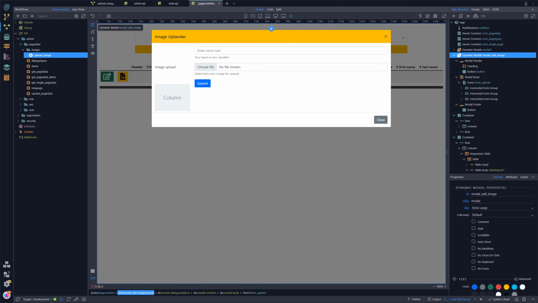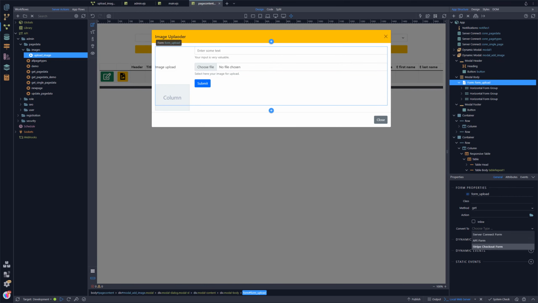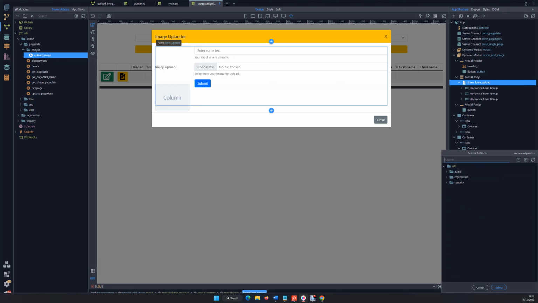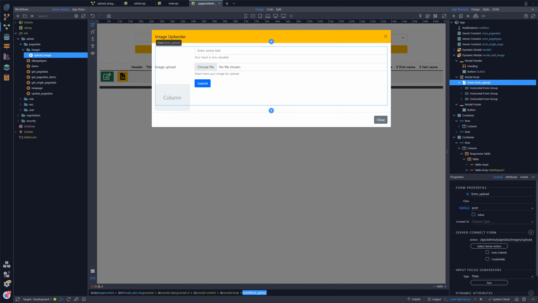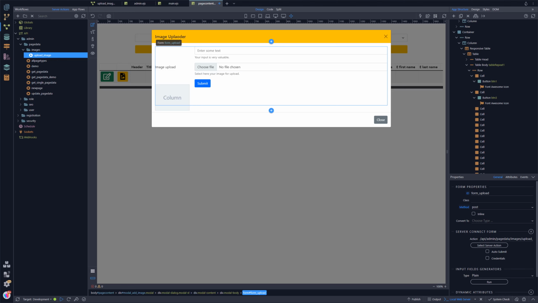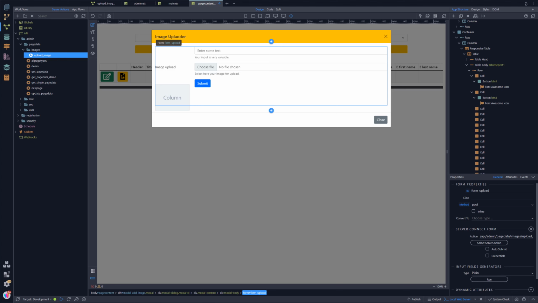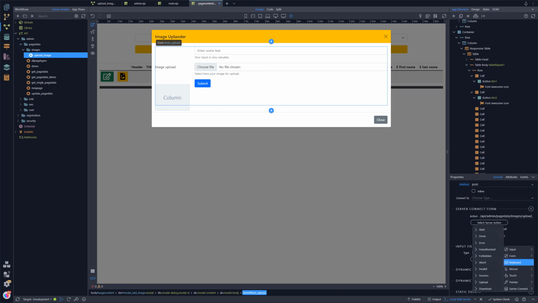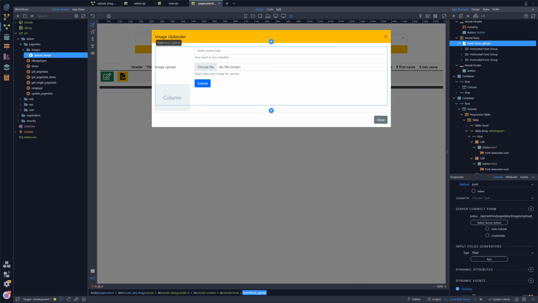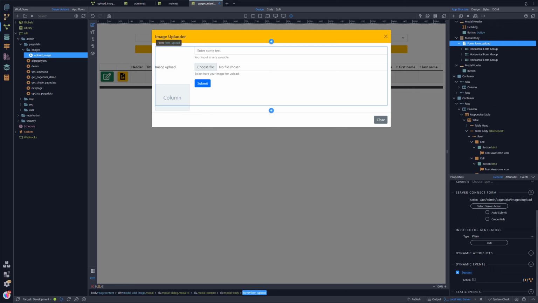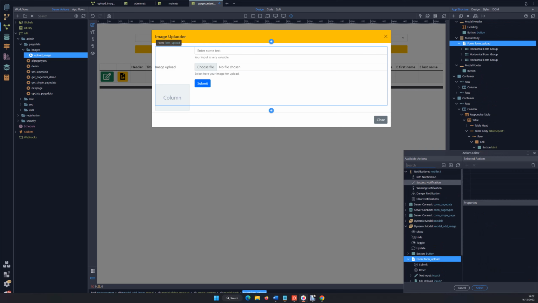I'm going to go back into page content. I'm going to go into my form, and now what we need to do is to change that into a Server Connect form, and I want to select that upload image action. And this should now allow us to upload a single file. The only extra thing I want to do, just so we can detect errors, or the lack of an error, we'll just create a dynamic event, server action, success. I'm going to select the notifications, and I'm just going to pop a message saying uploaded.